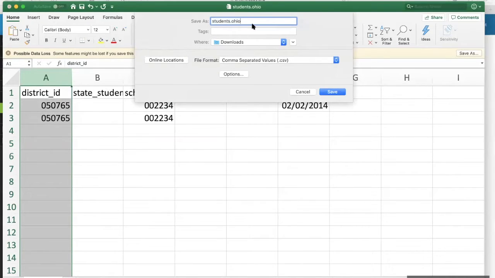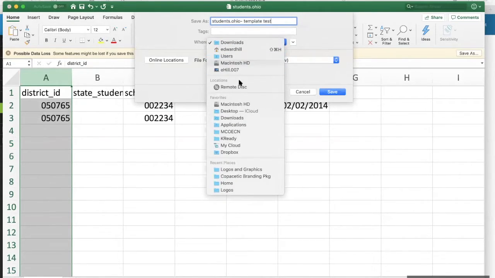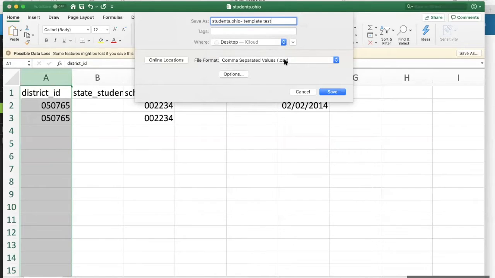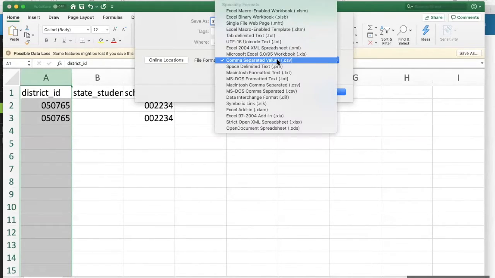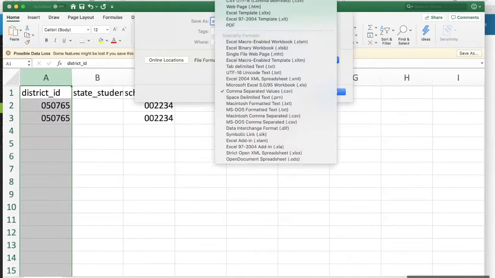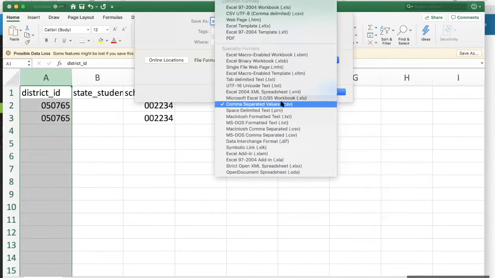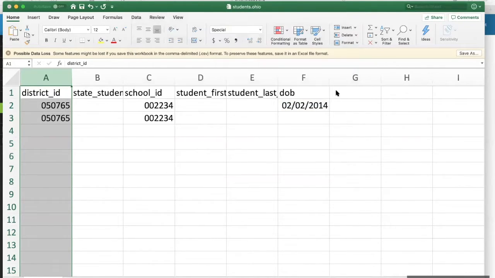I'm going to call this Template S. I like saving to my desktop. And I need to make sure that it's saved as a CSV, not in Excel, but that it's saved as a CSV file. And now the file is on my desktop as a CSV.